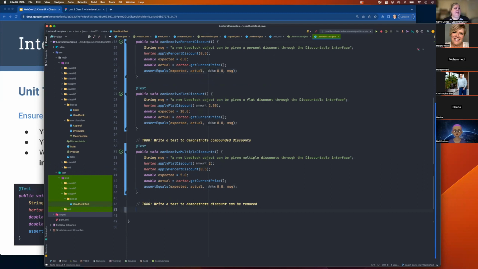We're going to write a test that just demonstrates the discount can be removed. So I'll put my annotation on. Public void can remove discount. All right. String message is going to be a new used book object can have its discount removed through the discountable interface. All right, and we will say, first we apply a discount.